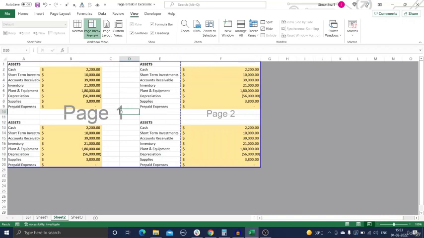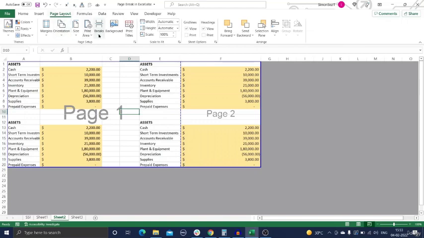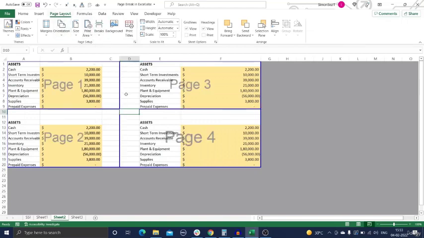Finally, click on the Insert Page Break option in the Break section of the Page Layout tab. The page break will appear in the form of blue lines. Repeat the same process if you want to add more page breaks.